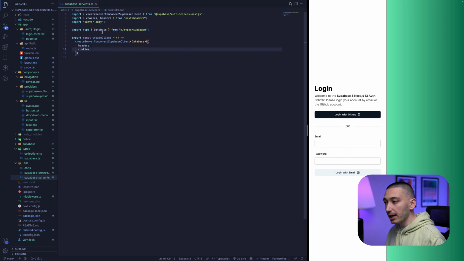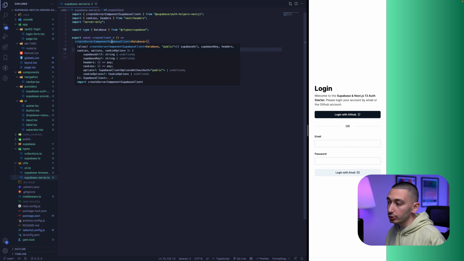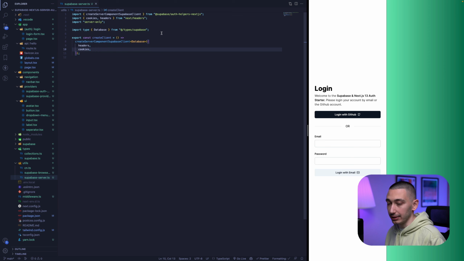The last thing is the database type. This type is generated by the Supabase CLI, and this part is out of the scope of this video. If you wonder how you can generate your types based on your database schema with the Supabase CLI, you need to check my previous video. And lastly, you need to inject your database types into this server client.